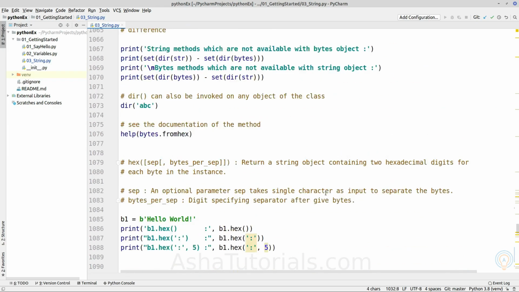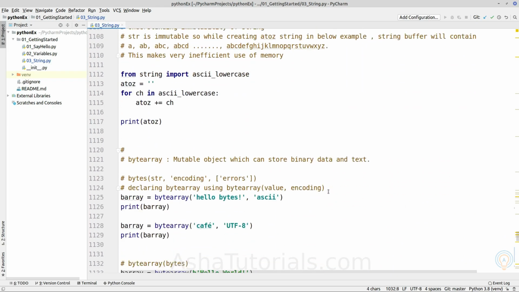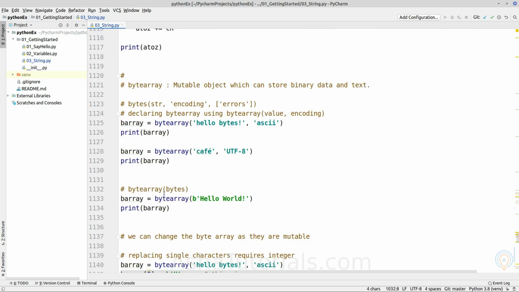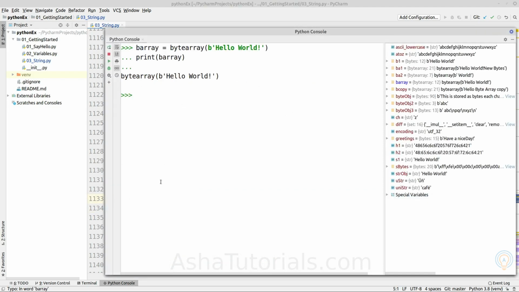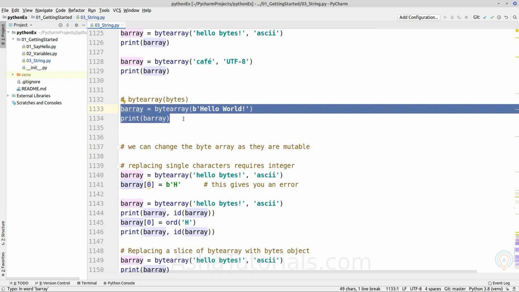The second constructor takes the bytes object itself. So if you provide a bytes object also, it will construct the byte array out of it.